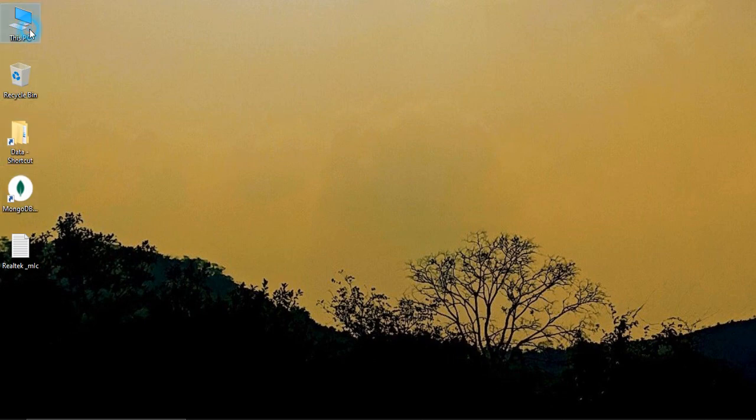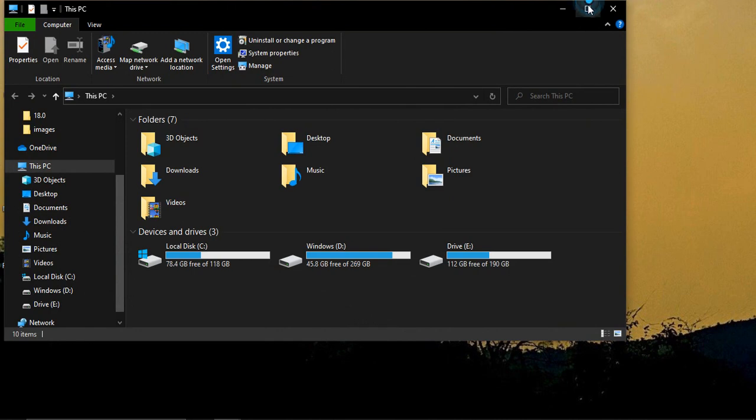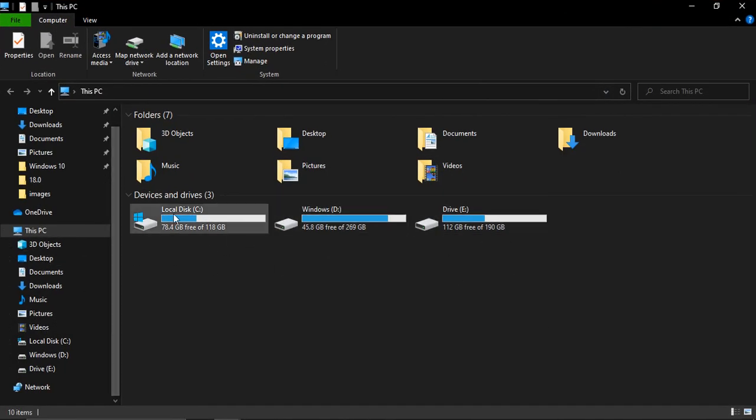The first thing you need to do is open up This PC. Here, if you expand this, you can see all the drives and devices that are available. Right now I have three drives, actually two drives, C and D, and this is drive E, which is an external hard disk that I have plugged in right now. C and D are the two partitions. Right now you see 118 GB for the C drive in my case, 269 GB for the D drive, and an external hard drive of 190 GB. Now I'm going to show you how to create partitions.